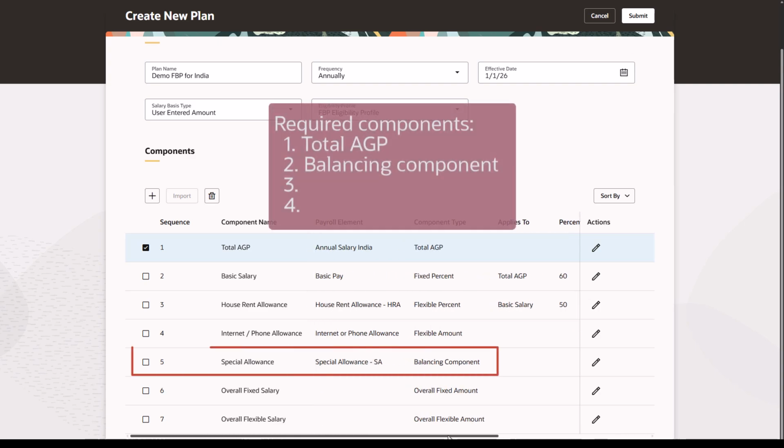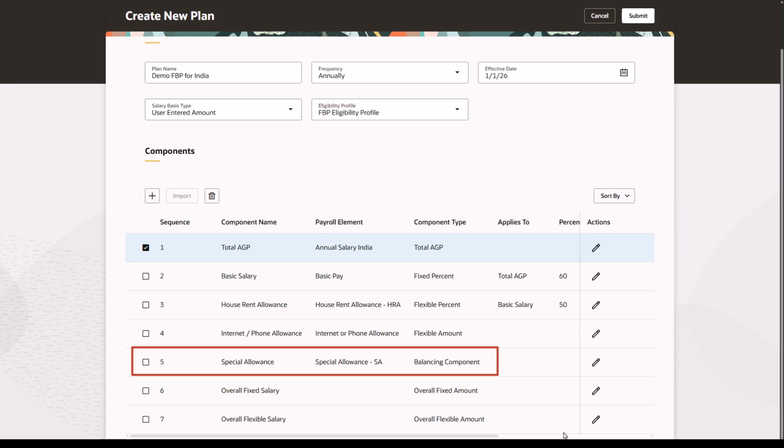The fifth row is the second required component, a balancing component. Since 60% of the employee's total compensation is fixed for base salary, they have 40% of their total compensation in flexible salary. If they don't use all of it for housing and internet, the remainder goes into the balancing component to ensure the employee always receives their full compensation.